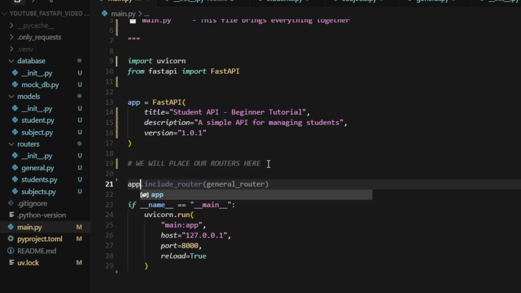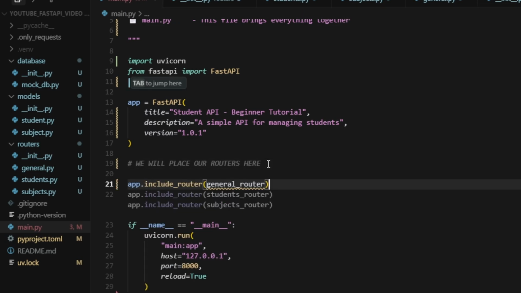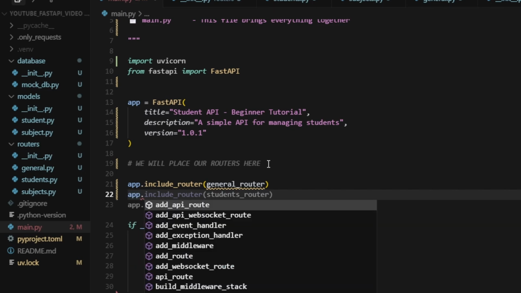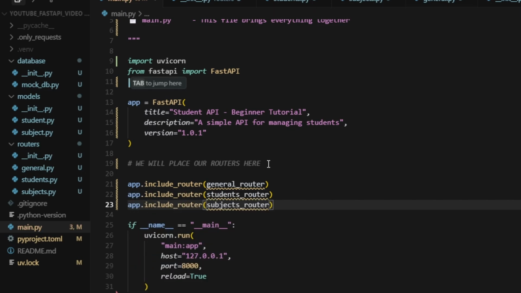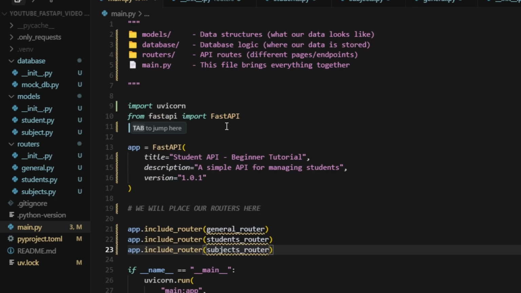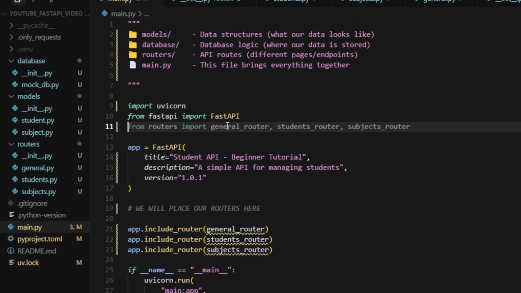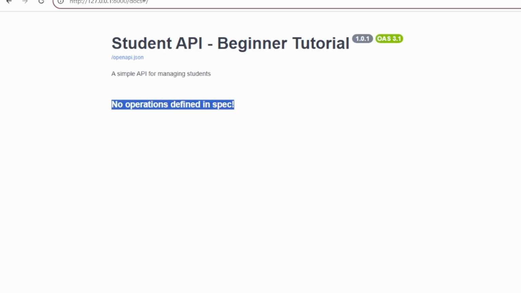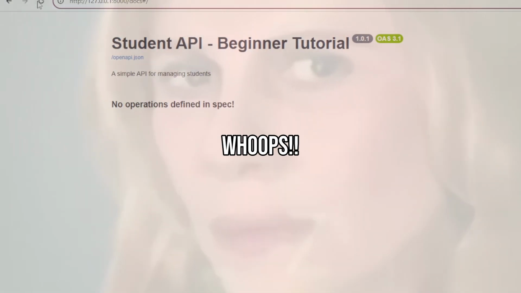So we'll say app.include_router, general router, app.include_router, students router, and subject router. And I need to now import these guys as well. So I'll go back up here, import them, and we should be good to go. We don't have subject router just yet, but we will. That might throw an error, but we'll see. If I go ahead and refresh this now, we should see the information.